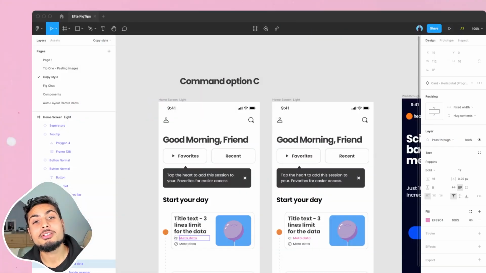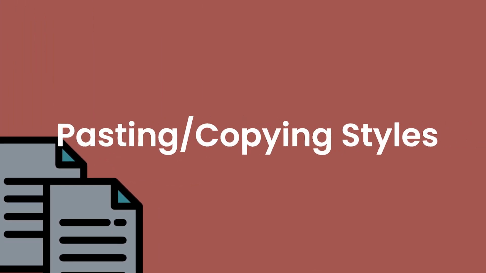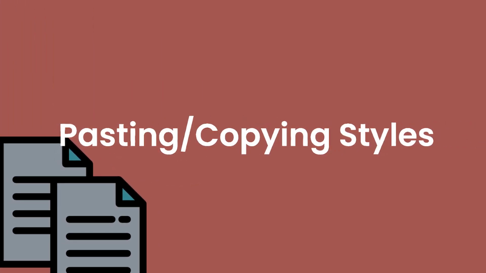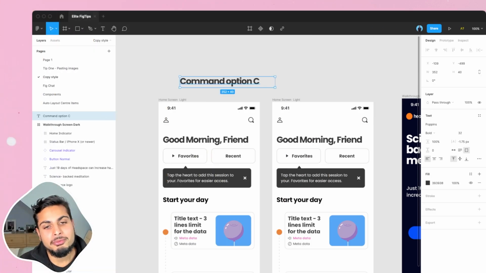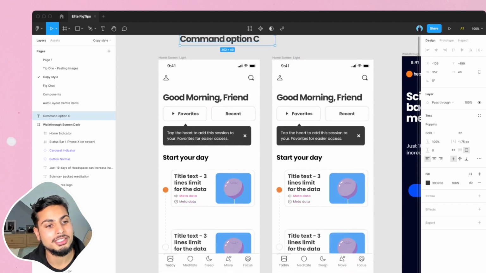So the next tip we're looking at in the Elite Figma tips is pasting and copying styles. I really wish I knew this one a lot earlier, but you might already be using styles on the right hand panel if you're using the design system, but there might be some instances where you're not, or it's sometimes just quicker to copy and paste styles between pages.